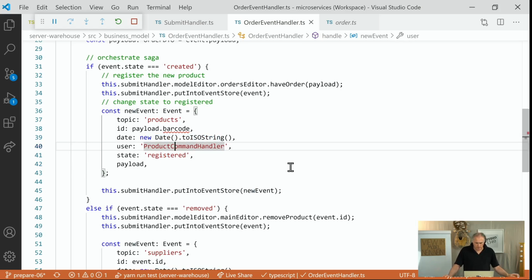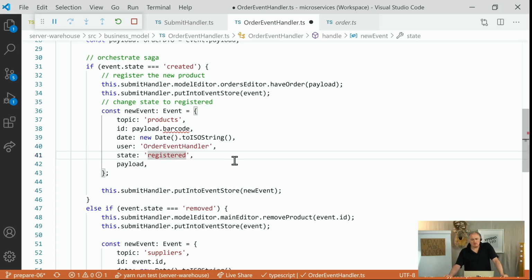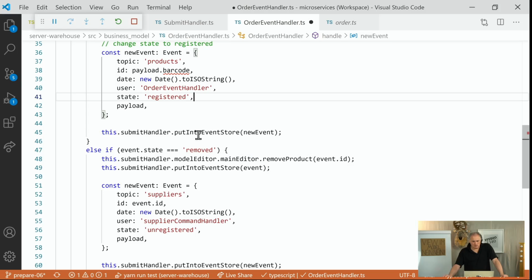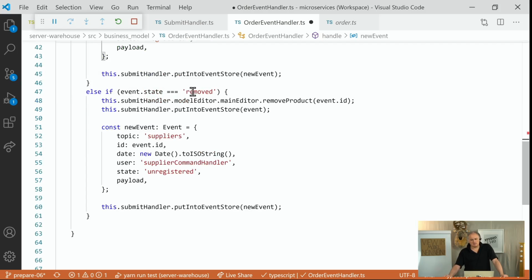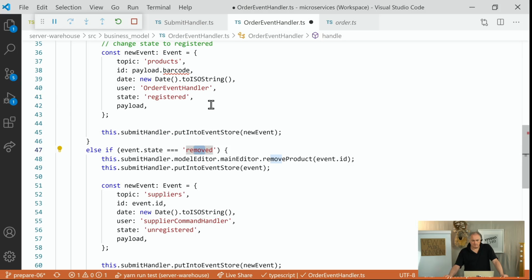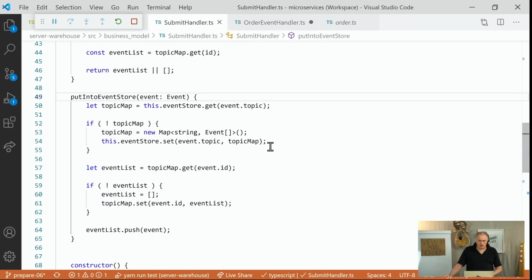And the user is product command handler, which I just changed to product event handler. And it's not the product event handler, it's actually an order event handler. Great. And so it's now registered, the order. Fine. So later on, if a client is going to remove the thing here, not to forget, we put the new event into our event store. Very important thing here. And actually I should revisit the put into event store.